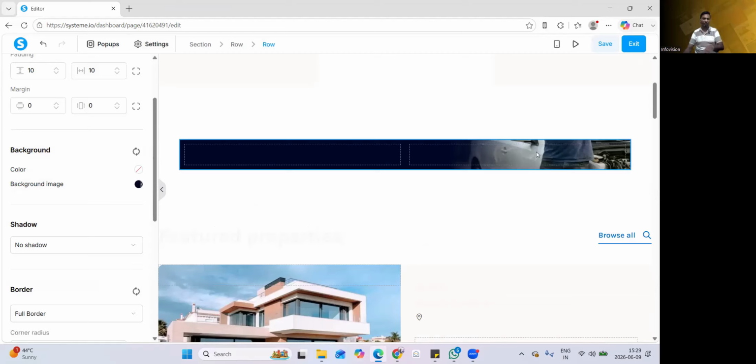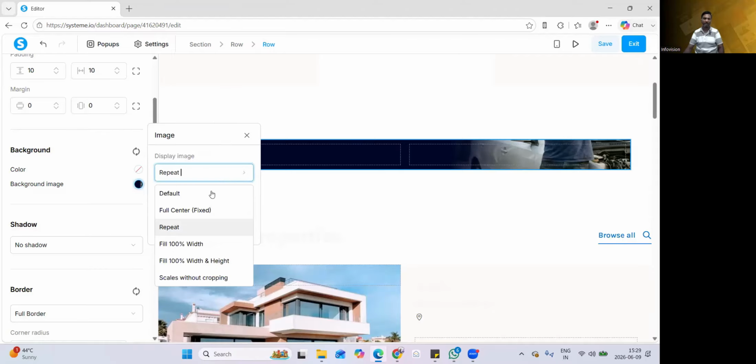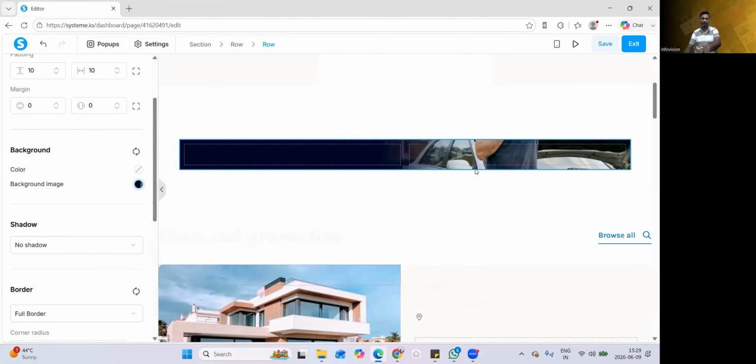All right. What we have to do is select the image again, and then here for the display type, we have to select full center fixed. And when you do this, it will still show like this, because right now you don't have any content on the left hand side. So now we are going to put the content on the left hand side one by one.